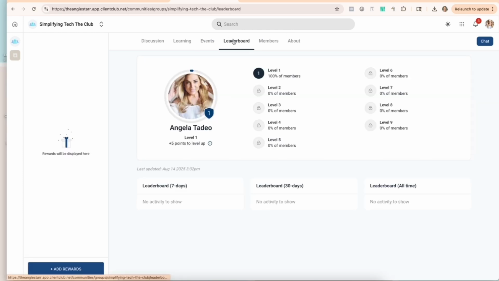Over here is leaderboard. So if you decide to incentivize people by participating in your membership, you can incentivize them by ranking on levels. So they earn points as they communicate and like other people's posts. And it really just takes the spotlight off the teacher and helps it build a community, which is really great. You can do maybe a free call for anybody on the leaderboard of the 7 days, or a free call for anybody that makes the leaderboard for the 30 days.